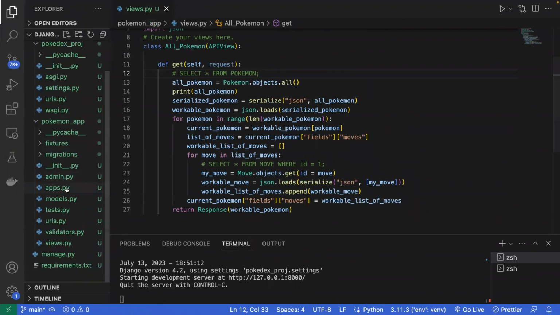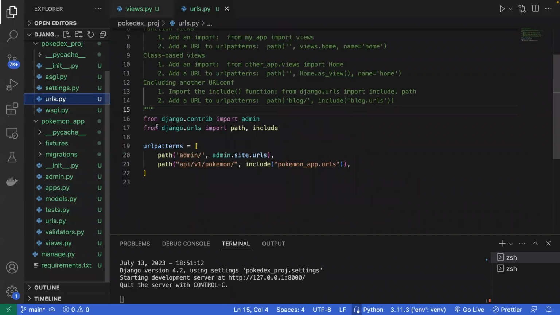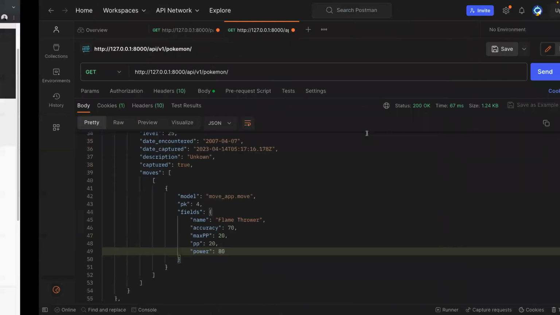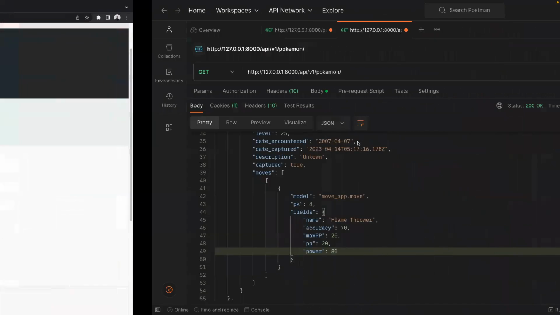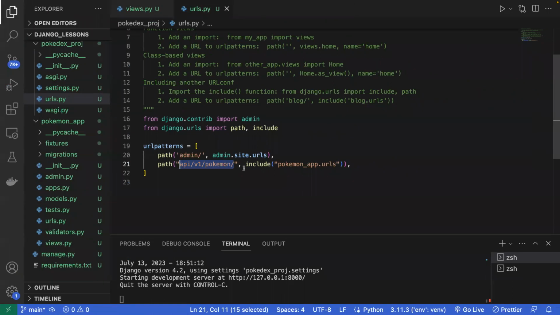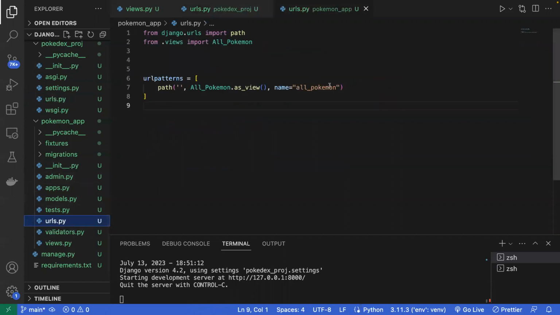Well, let's go over to URL patterns. So currently, if I go to my project URLs, it's saying that at this endpoint, which is what I want, to include Pokemon app.urls. So that's pretty much the same thing that we see in the Poke API, right? We see the Poke API, we see V2, and then Pokemon. Okay, so that's what I have as well. And then after that, I'm telling it to include my Pokemon app.urls. So let's go into Pokemon app.urls. And we see that we just have an empty path.